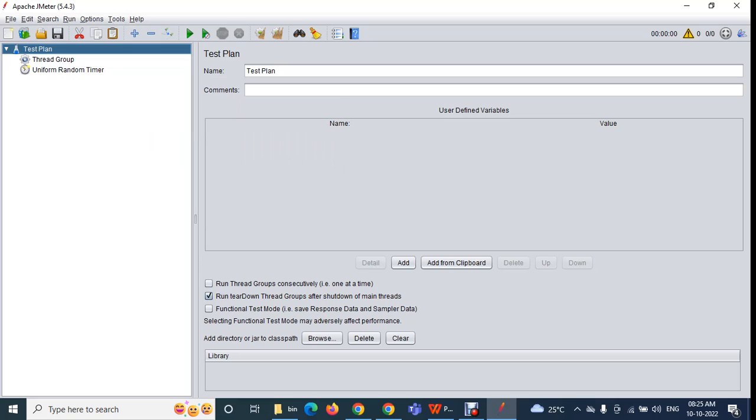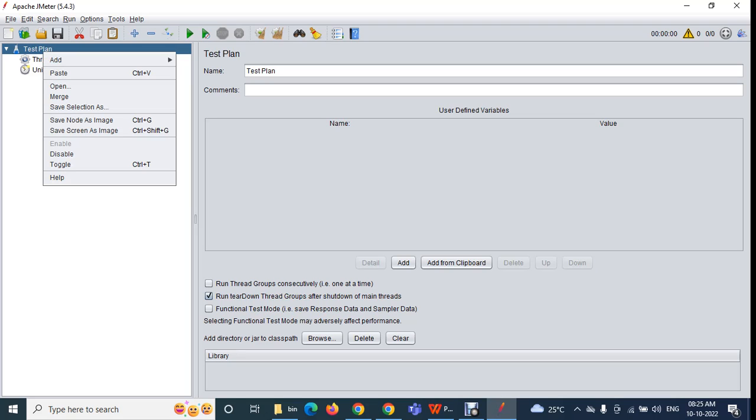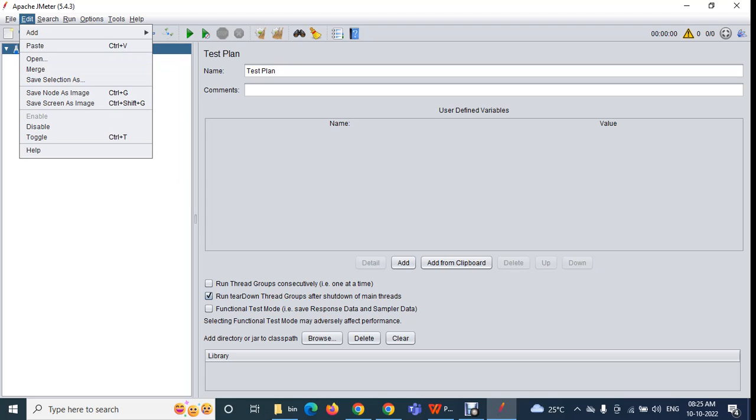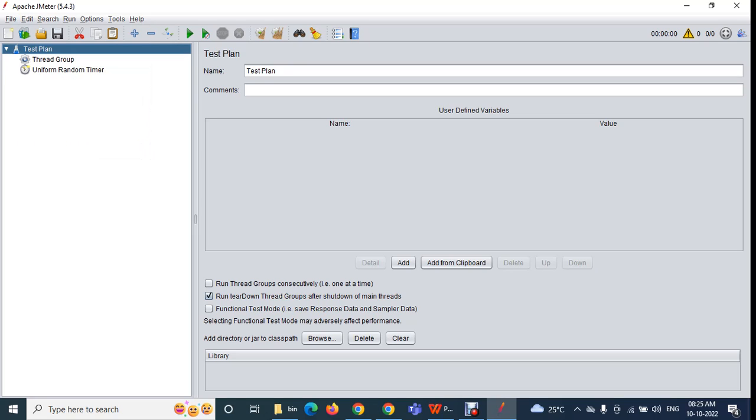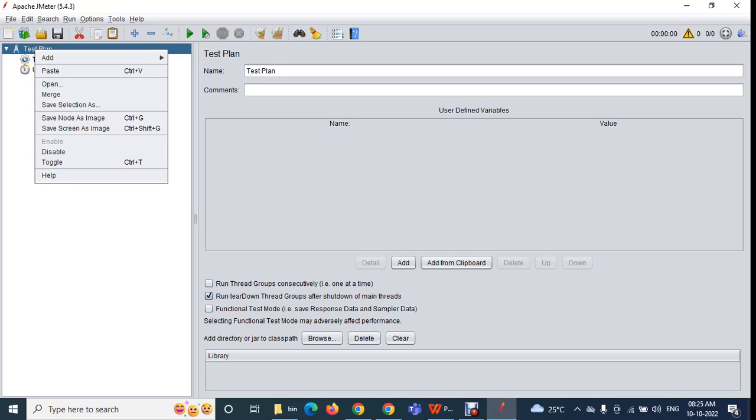Okay, but generally in the real time we do not follow that process. So just right click on the test plan, and you can see whatever options are there: add, paste, open, merge, save selection, disable, toggle and all. All the options you can see whenever you right click on the test plan.